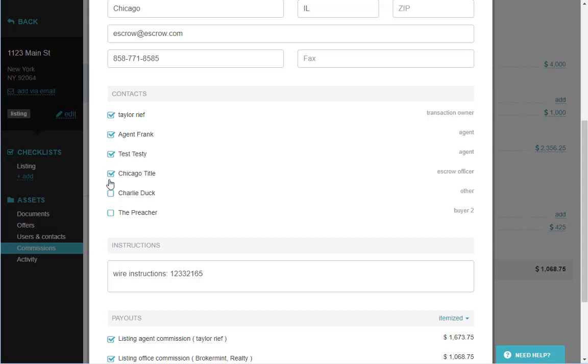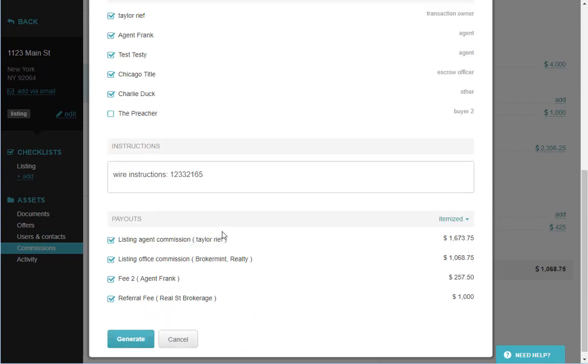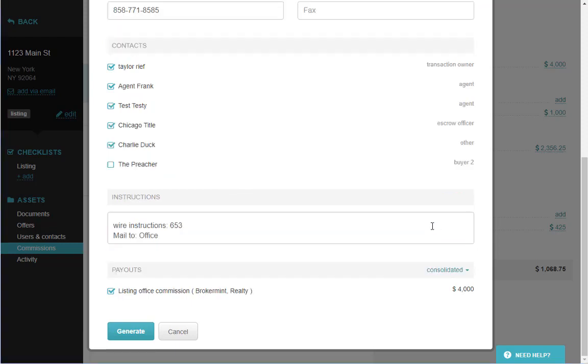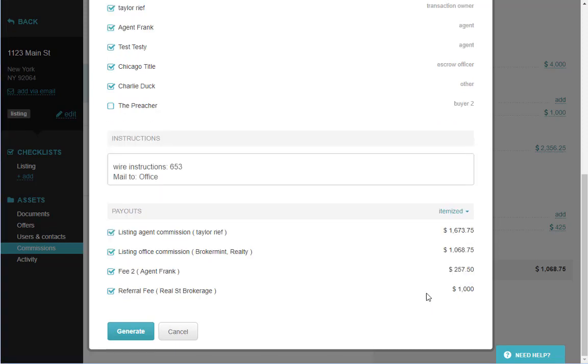Instructions are where you can put wiring, mailing, or any other special instructions you deem necessary for this CDA. The Payout section is where you can select how you are getting paid. Receiving one lump sum check? Choose Consolidated. Is Title sending out individual payments to everyone? Choose Itemized. You can even have certain payments not appear on the form in case their payment has already been submitted or doesn't need to happen.